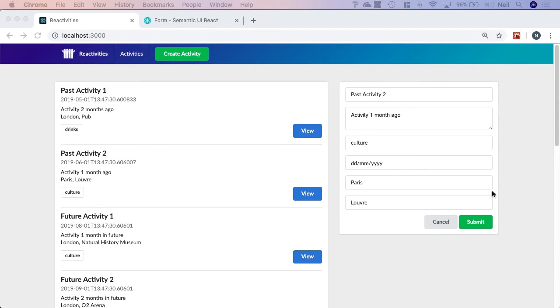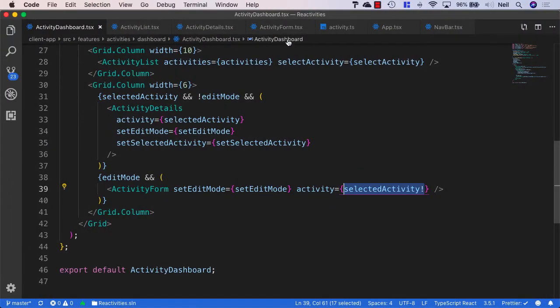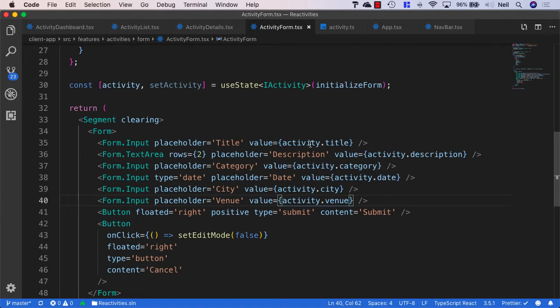So we now have the ability to pass our selected activity into our form and display it. But we've run into a problem because we've made our fields read-only. Now if we go back to Visual Studio Code and take a look at our activity form, the reason that our field is now read-only is because we've given our form inputs this value property. And because of this, React now wants to know about the values inside this particular input field.